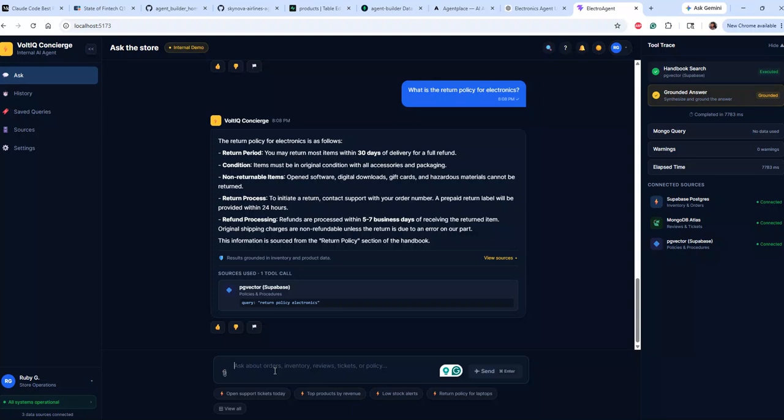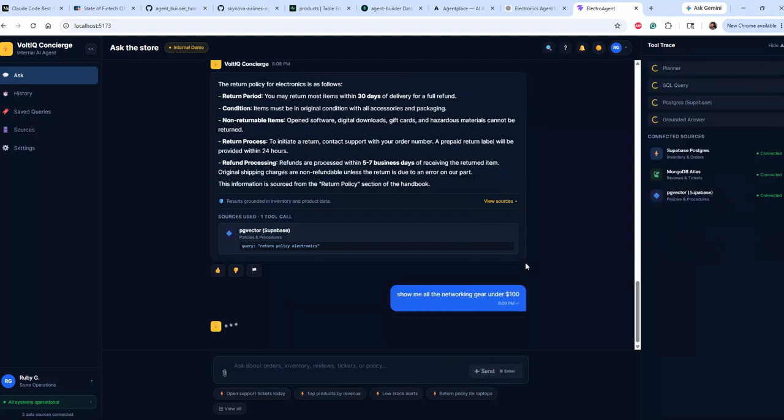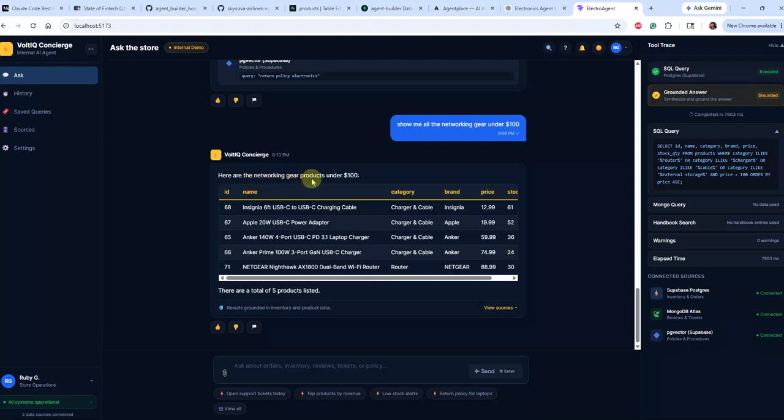So let's see. Show me all the networking gear under $100. This could be challenging in my opinion, so I just want to look at it. The query is running, and it is taking a while to answer that. Here are the networking gear products under $100. So here we have charging cable, adapter, and router.